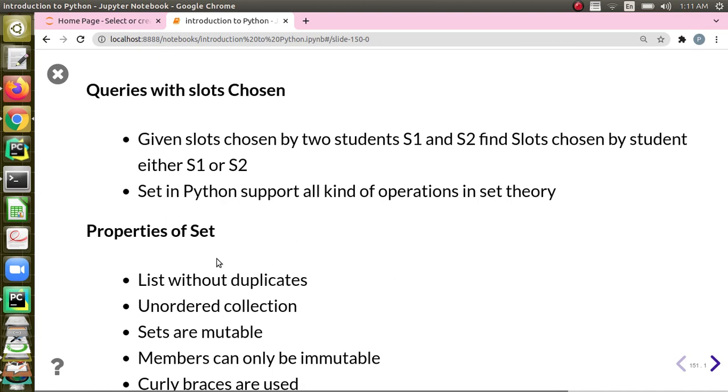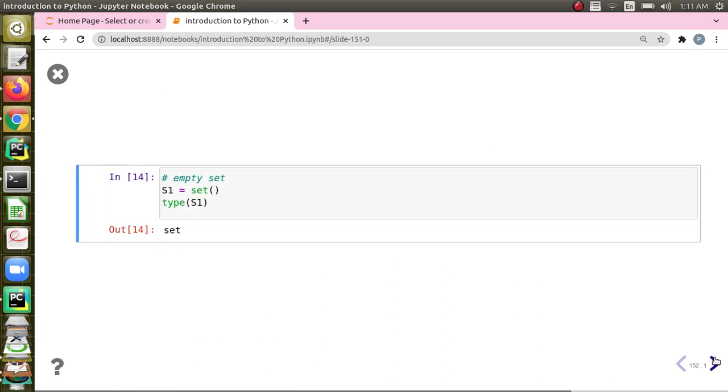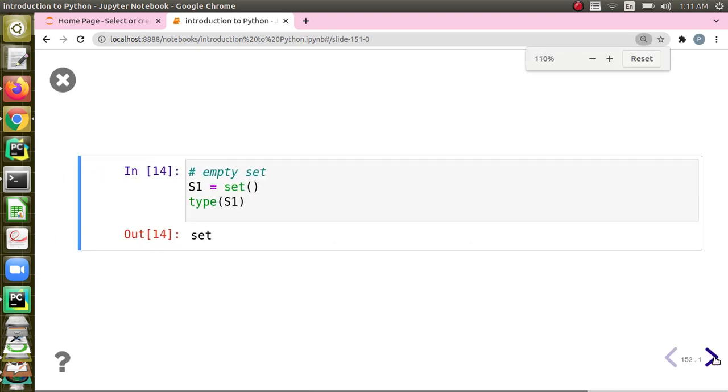And when you see the properties of a set, basically they are lists without duplicates, and it's an unordered collection. It's mutable, but its members can only be immutable, right? And we are going to use curly braces. Already we have used curly braces for dictionaries. How is it differentiated? We have already seen that dictionaries have a key and value pair, separated by a colon. But in a set, it will be simple elements only.